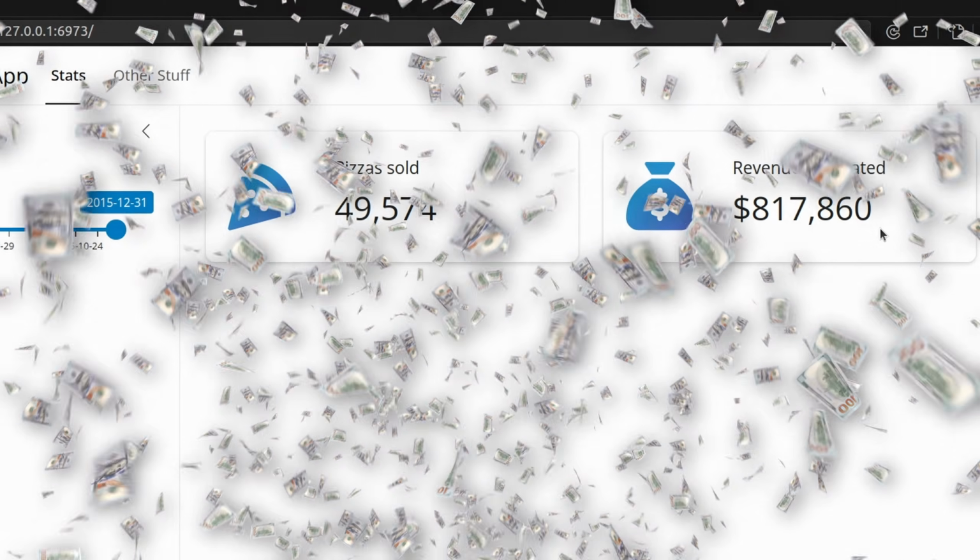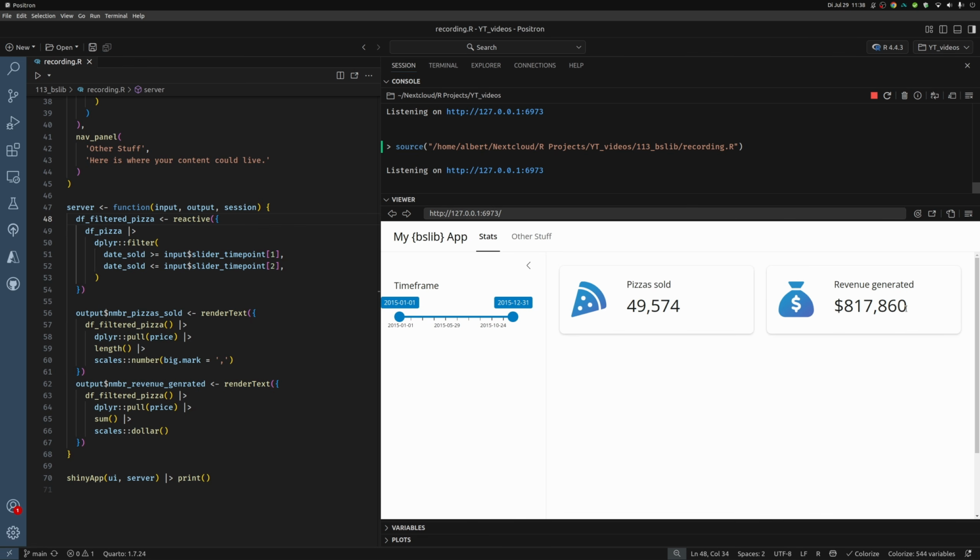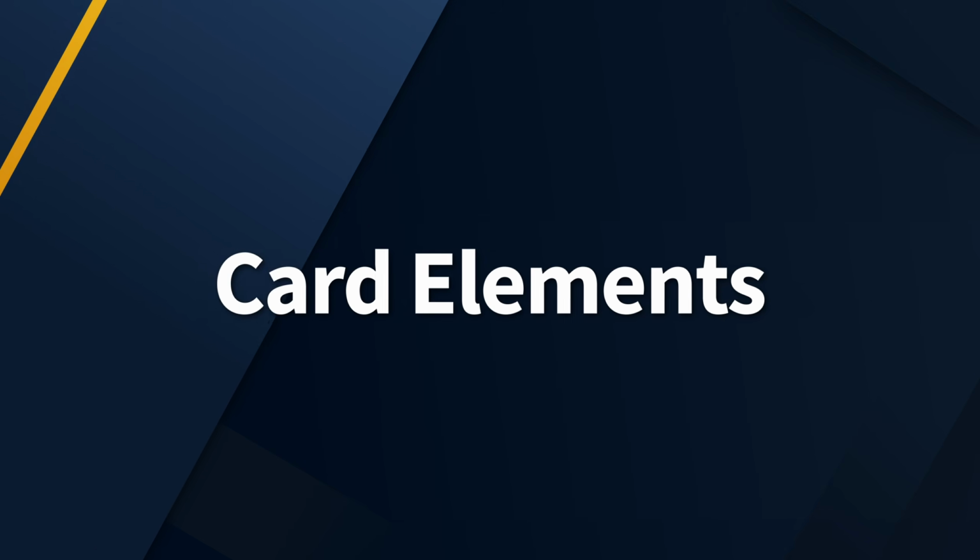Well, it is not actually a little dollar amount. It's actually quite a lot of money, but you know what I mean. This is a nicely formatted text right there. And the scales dollar function did everything for us. All right, so let's recap. We have used a couple of pages and value boxes from BSLib already, and it helped us a bunch to make our things look nice and get a general layout going.